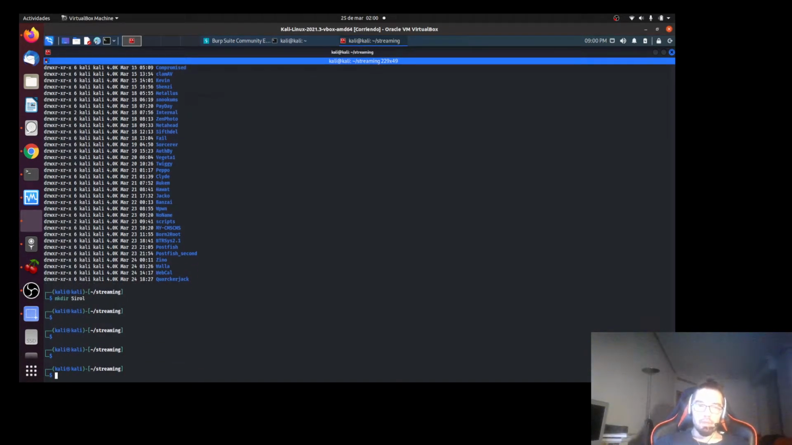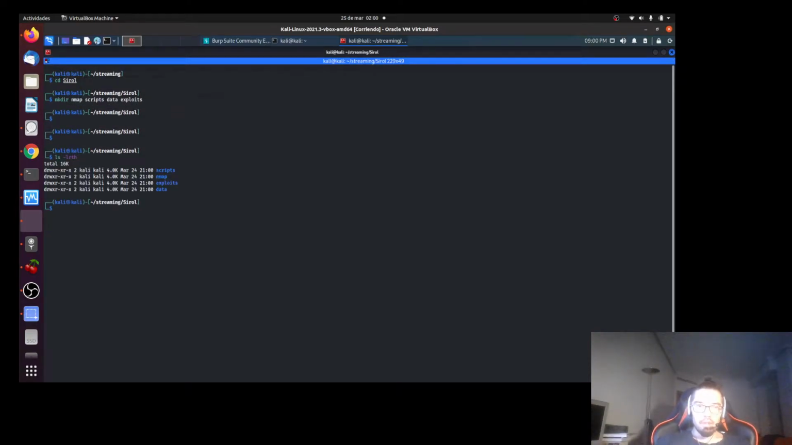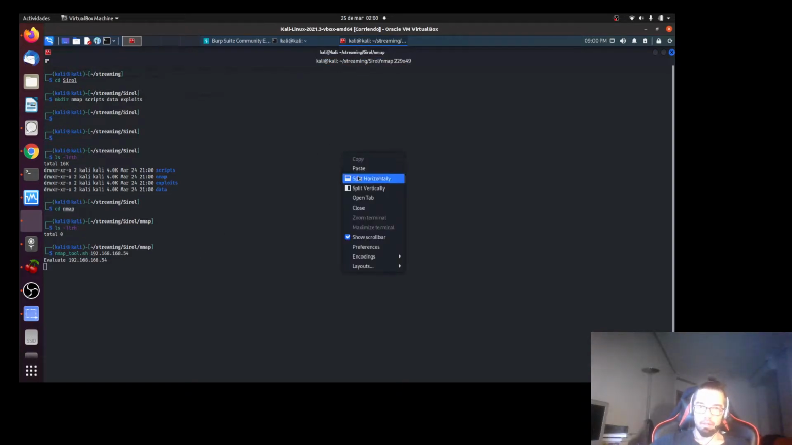So this is the streaming folder. We go inside the Sirol machine. We're going to create the working directories. Inside of nmap, the first one performs the recognition over this IP, which I think is the same IP that we touched before.